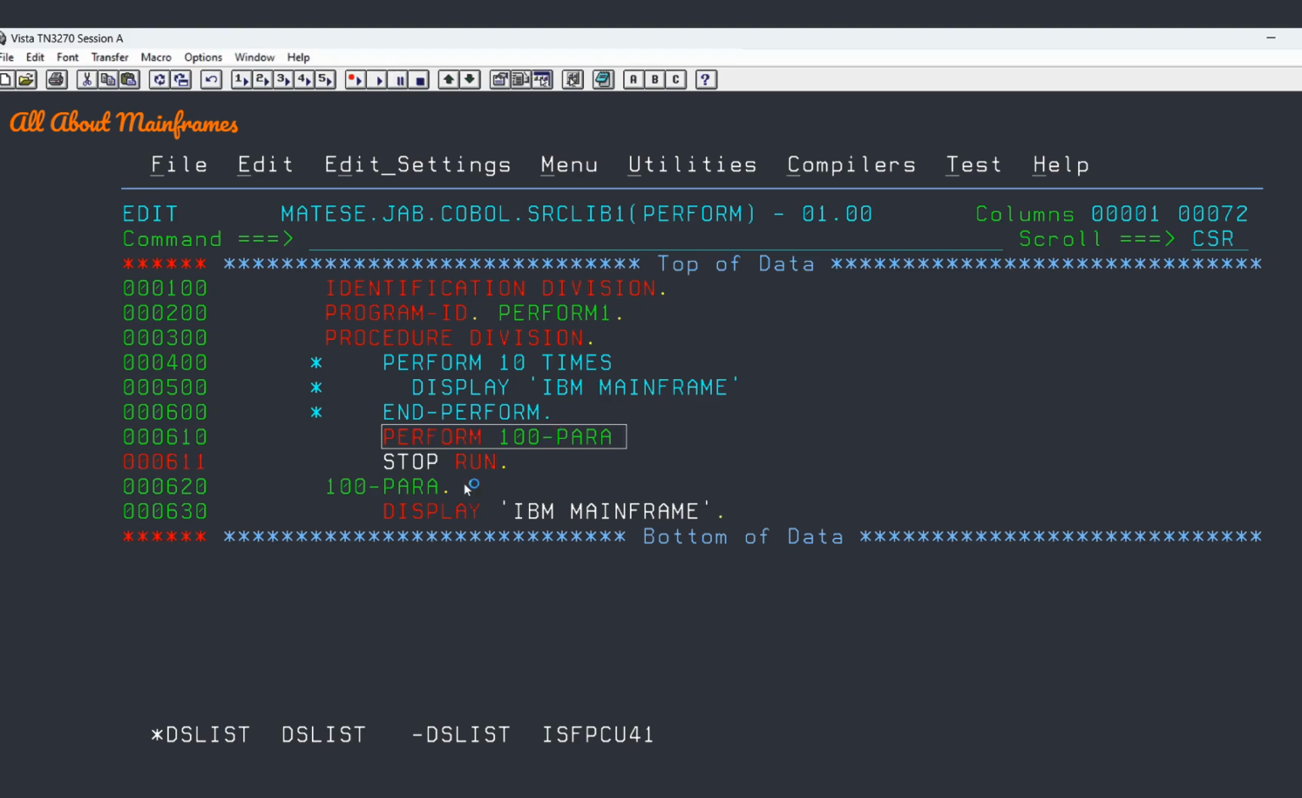Okay, with this kind of perform, you will have to define the paragraph somewhere, and you can call it as many times as you want in the program. That is the advantage. Why is this actually used? For example, there are some 5 conditions. The customer, the client, sends a file, and he has given 5 conditions.